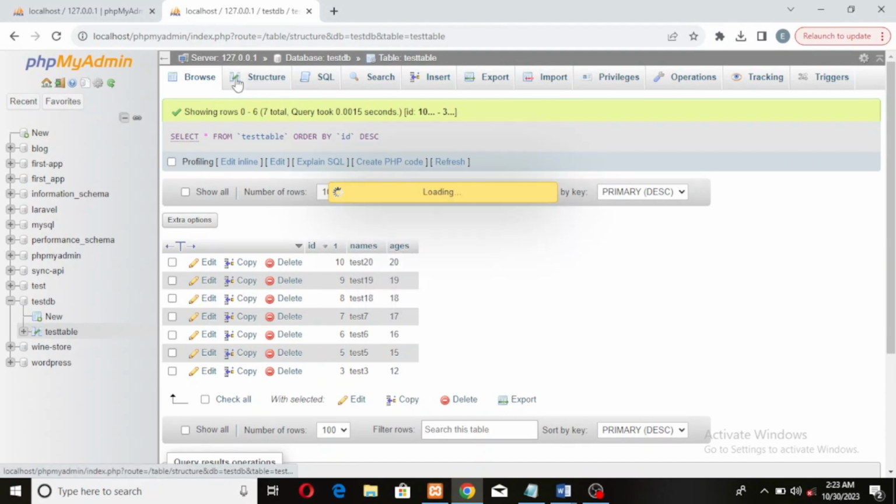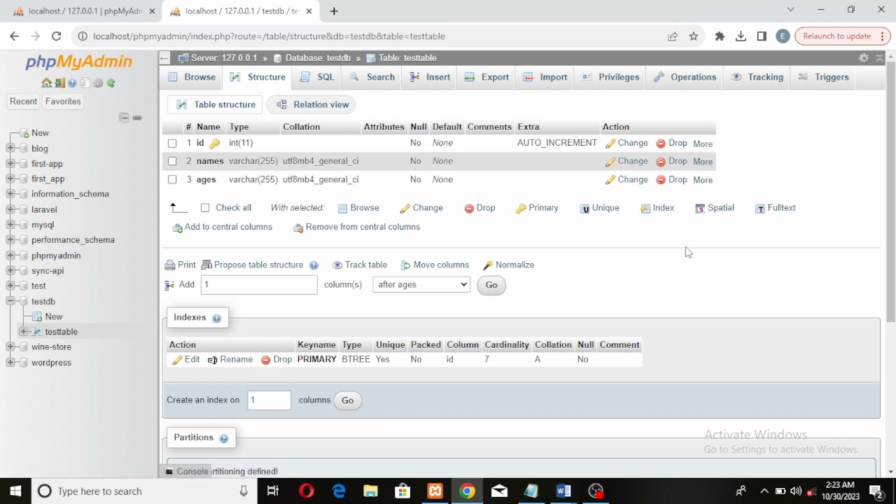Another thing, go back to structure. Let's say we want to add another column along the way, we deem it fit to add another column. Depending on the number of columns you want to add, if you want to add multiple, just click here and click on go. But I'll add just 1, so add 1. So after, where do you want the column to be? After what? After ages. That's where the column will be added.